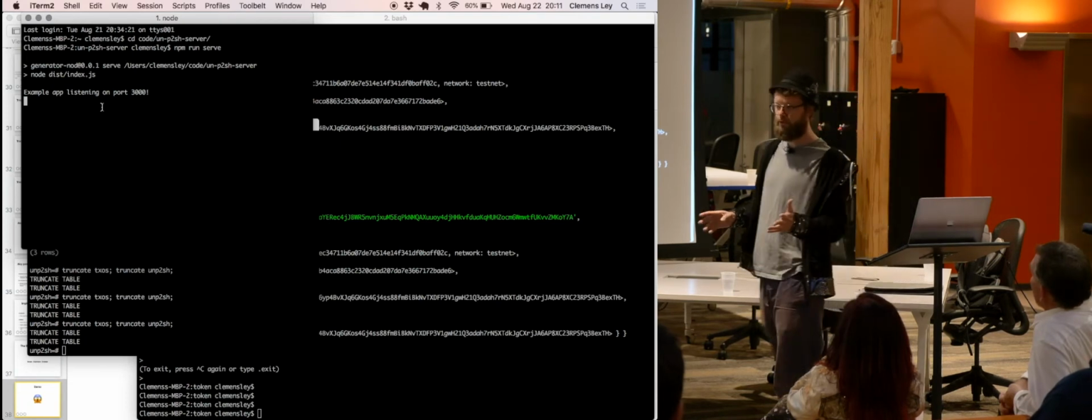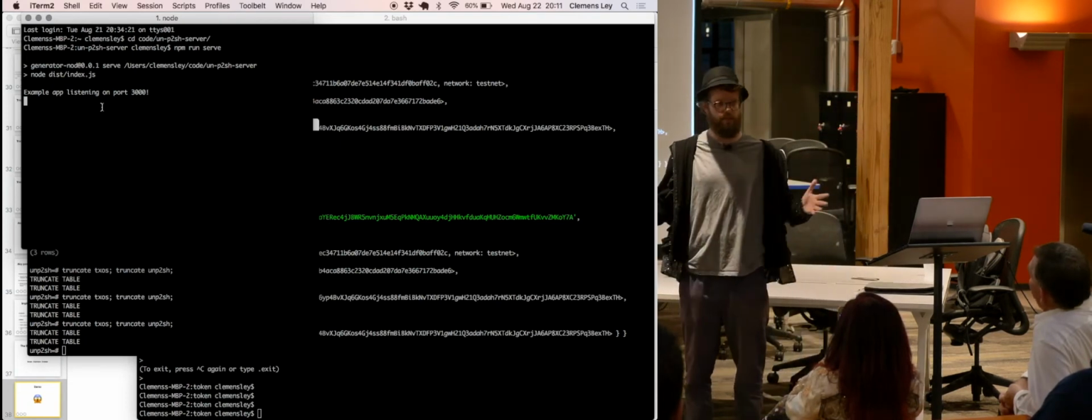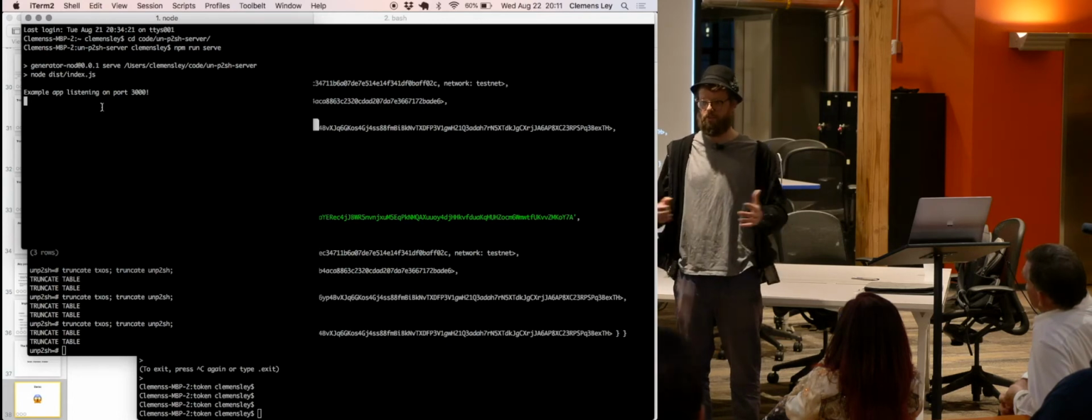But if you're concerned about running a server, it is just a messaging system. You can replace it by a decentralized messaging system if you like.